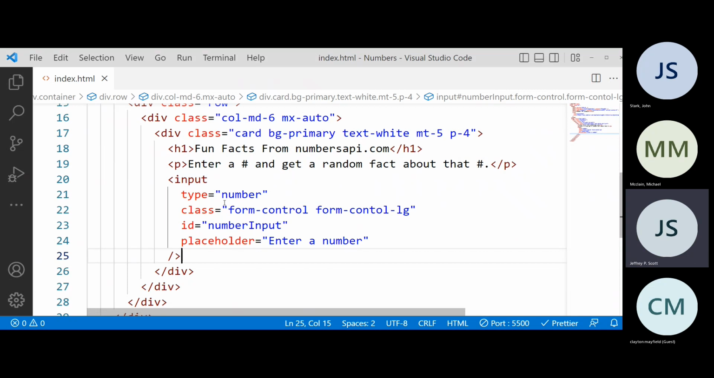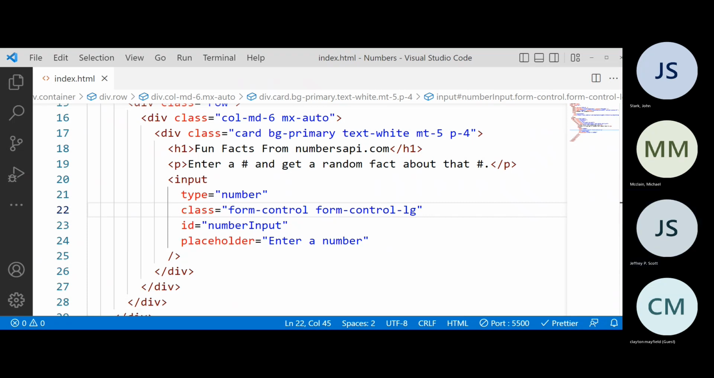So input type equal number, class equal form-control-large, ID equals number, placeholder. Let me look at it, because luckily I've got my cheat sheet here. It looks like you're missing an R in control large. Thank you. Thank you very much. Let's see if that fixed it. No. Yep, it did. Thank you.